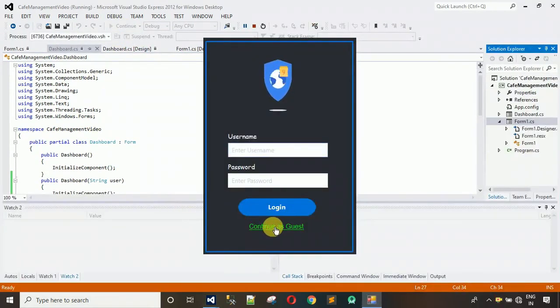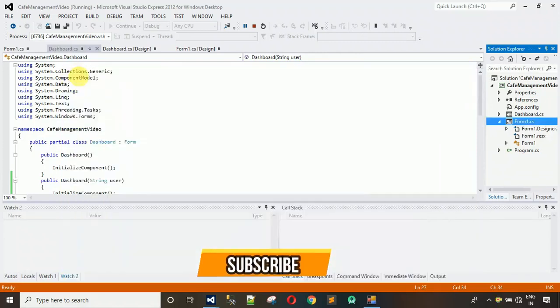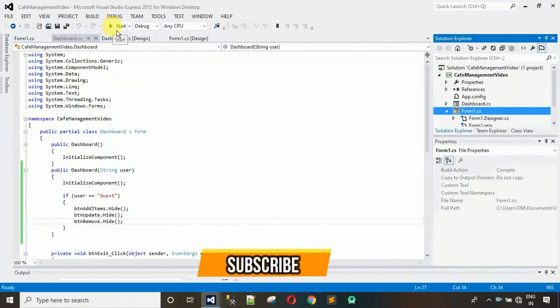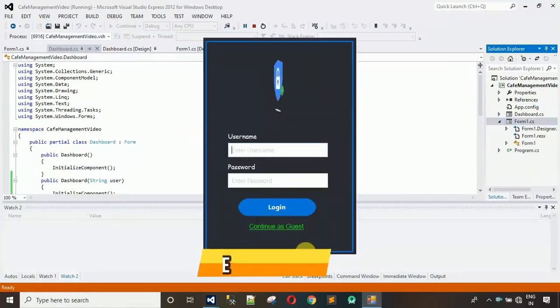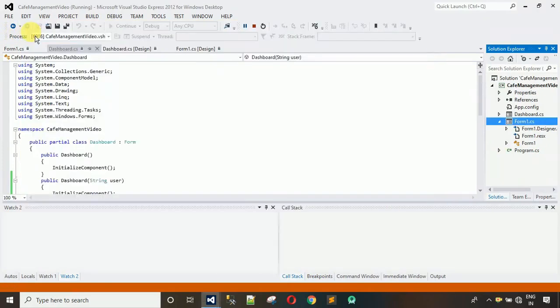So here you can see this. I'm going to click on this, and here you can see we have only one button. When I click on this, the color is also changed, and this close button is also working. But we missed one stuff. What is that? That is nothing but the logout button. Here we have missed that. Okay, so I'm going to add that logout button now.